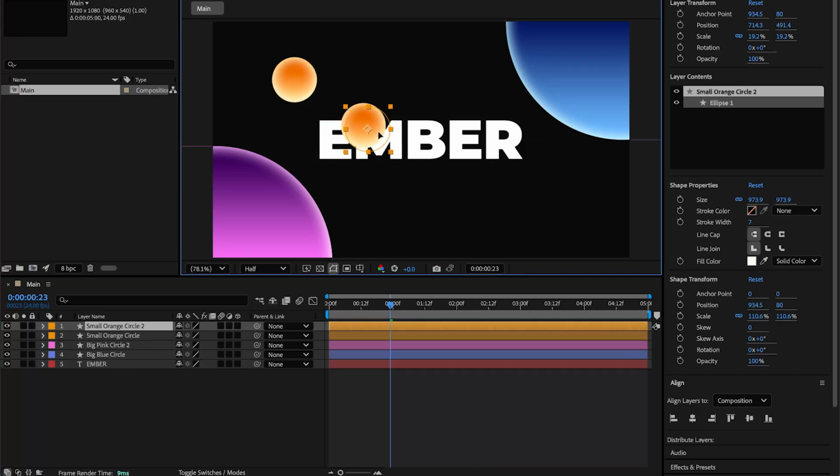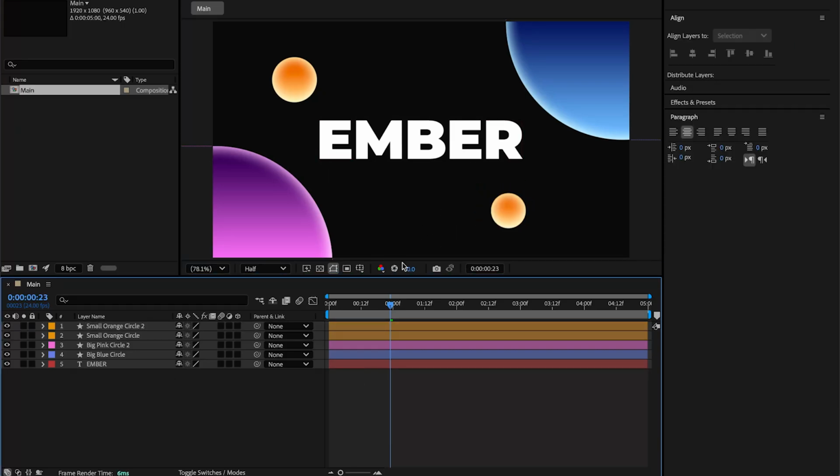Duplicate this, move it over. Might make it a tiny bit smaller. Remember, click on the corner edges and hold down Shift. There we go. So now we need to add some animations to the circles.